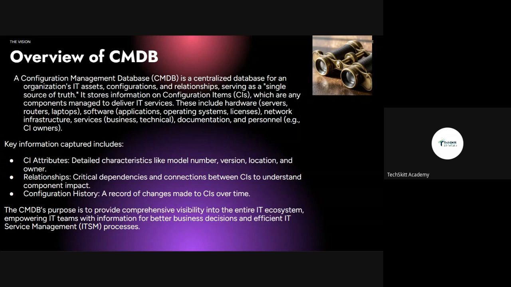There can be hardware, software, business services, documentation, personnel, employees, anything. There are a few key things which we need to learn in our ServiceNow CMDB. There will be CI attributes, relationships, configuration history, etc. Those are the common and important things. We are going to see that in our PDI today. First, let me give you one idea on this.